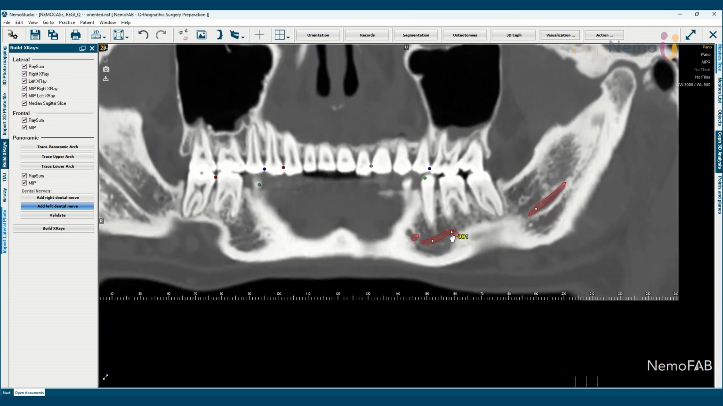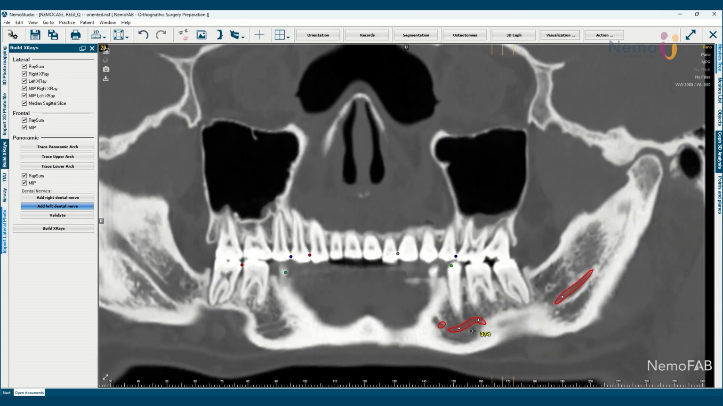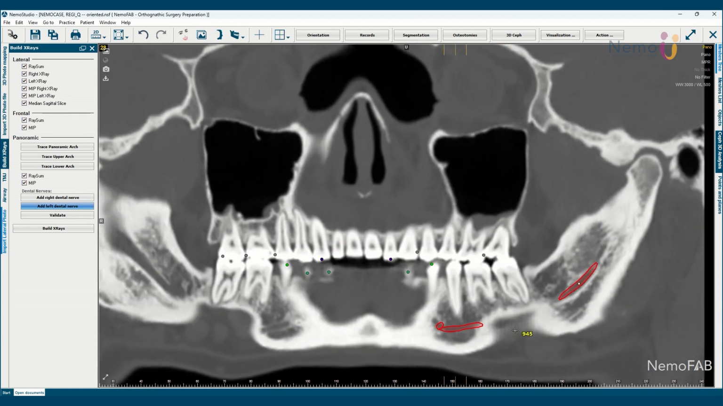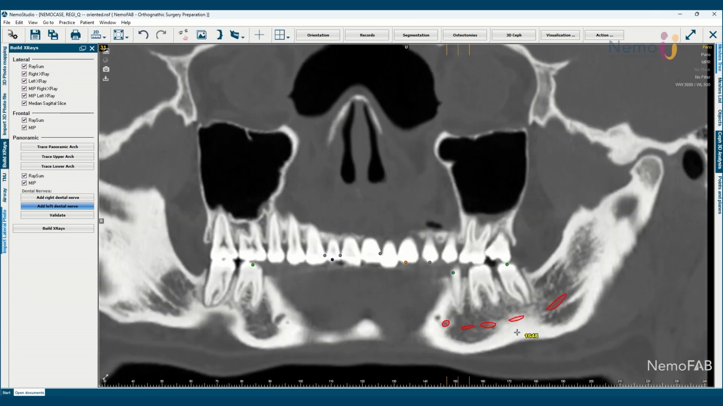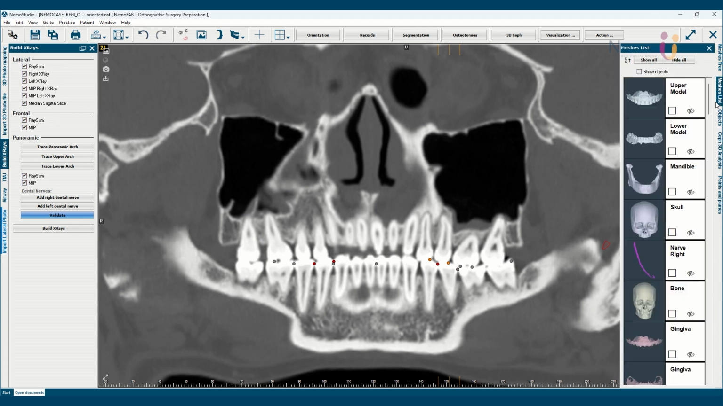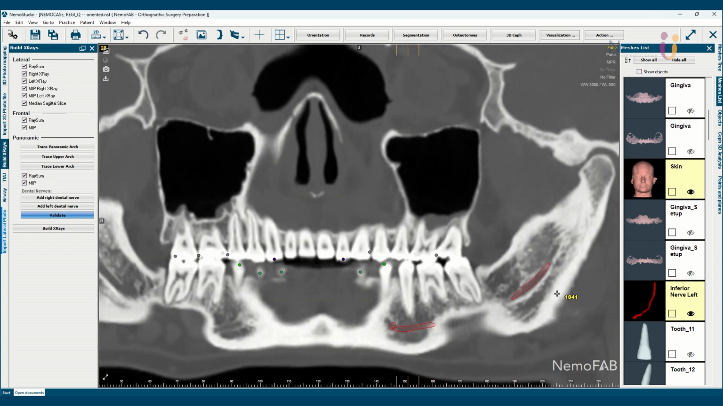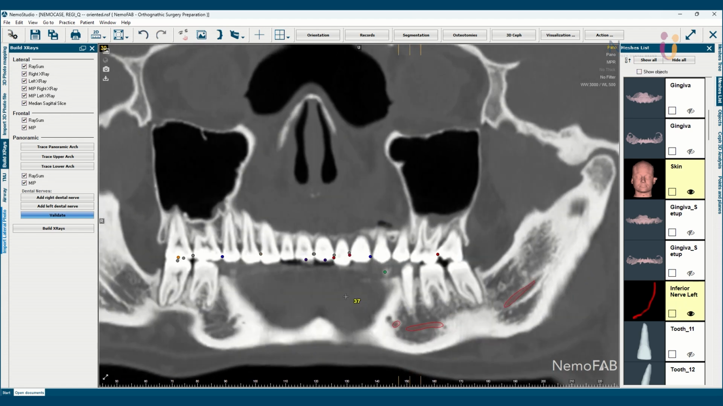For example, here I can take this point again and move it. And if I am okay with the results, I just click on validate. When I click on validate, in my mesh list I will have a new structure that is inferior nerve left. If I want to reproduce the dental nerve in the 2D X-ray series, I have to do this before I click on build X-ray file. So that's all.